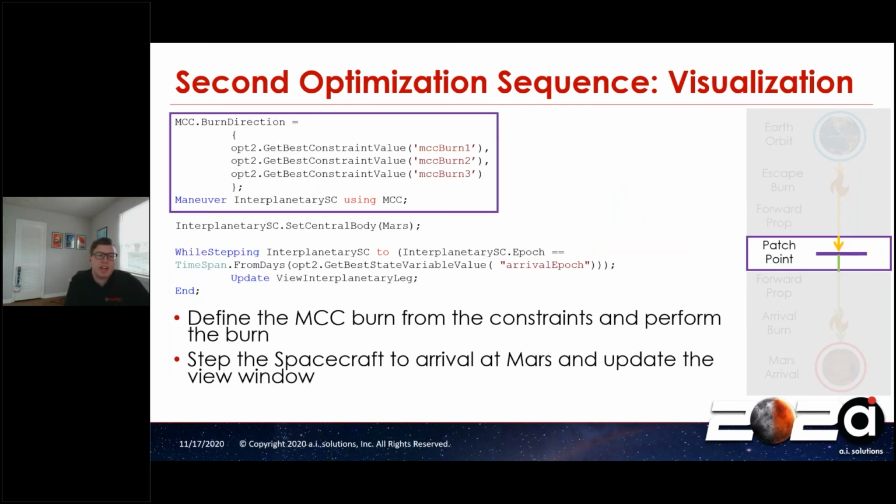After that, we get the values of the mid-course correction burn. So this is where that constraint comes back into play. We're using the get best constraint value for the mid-course correction burn, and that allows us to just easily pull those without having to store them out some other way. And then we'll maneuver the spacecraft using the mid-course correction burn.